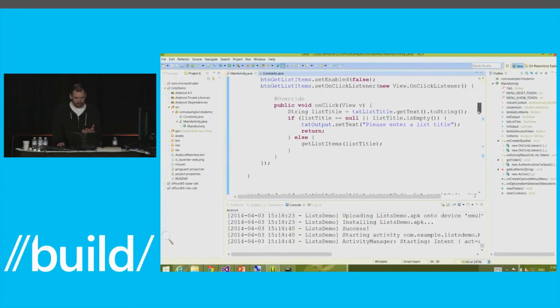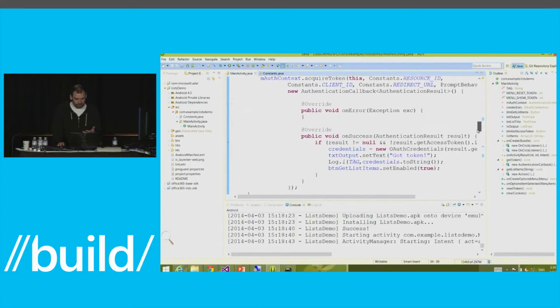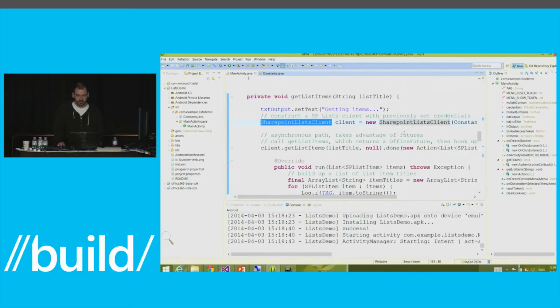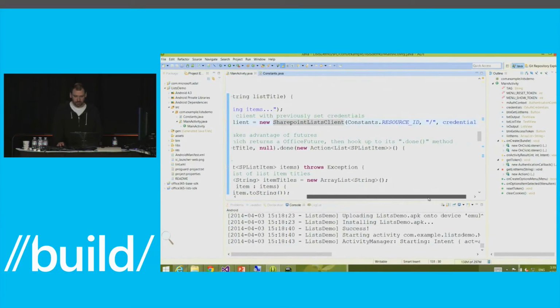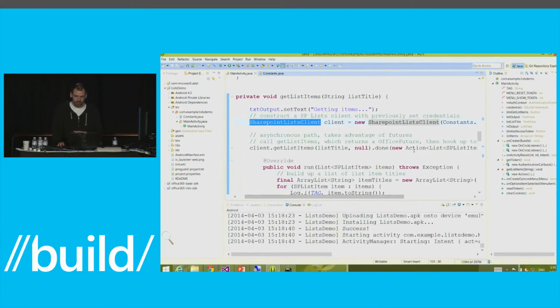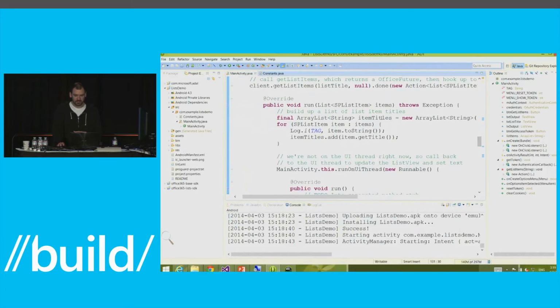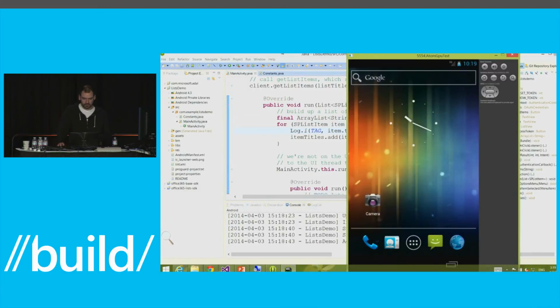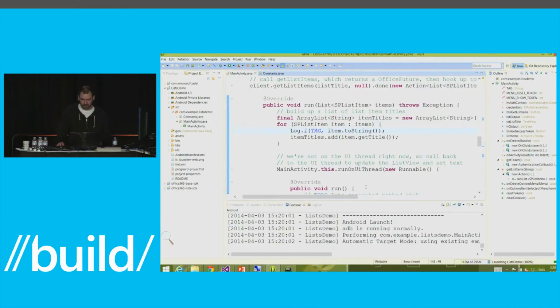All I've got is a really simple SharePoint lists client that's just connecting to the resource ID URL and is just creating a new action to go and grab a list of item titles and pull them back in an array list. You can see the item titles here, pull them back in an array list, and then bind them to a control in my Android app. And we booted. I'll show you this thing actually running.